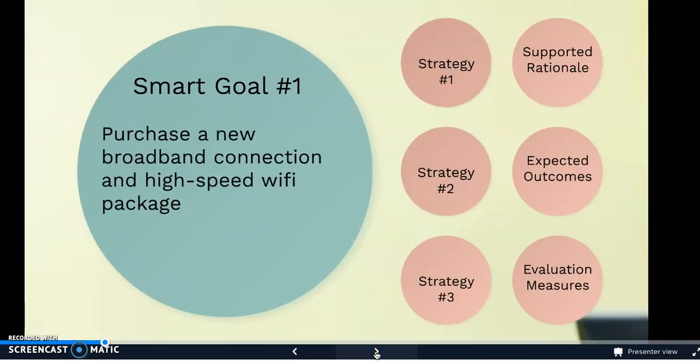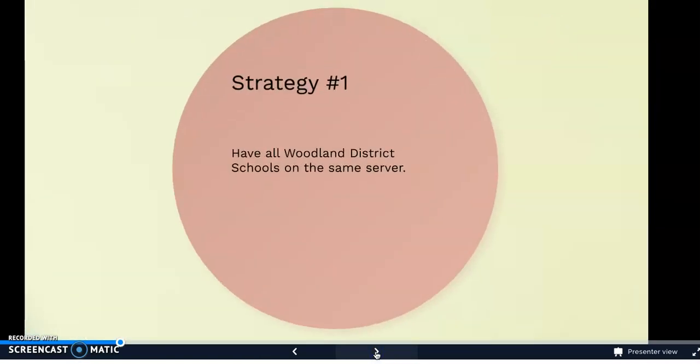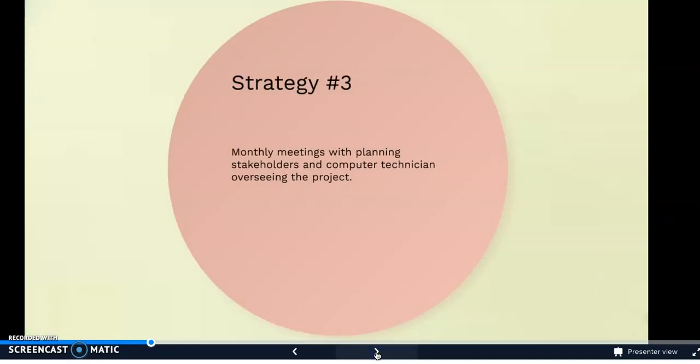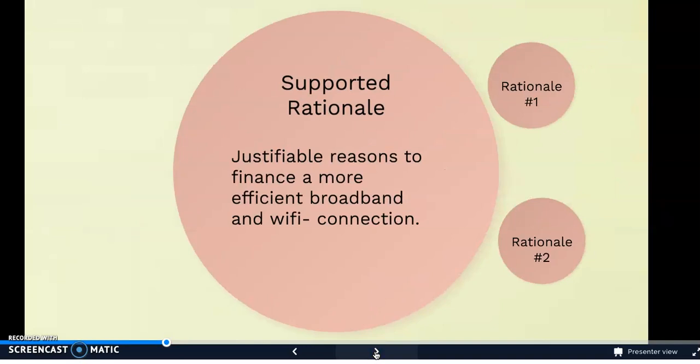The first goal that we have set is to purchase new broadband connection and high-speed Wi-Fi package for every one of our schools, and all of our schools will be on the same server, and they'll have Wi-Fi antennas that will be accessible and functioning properly, and then we'll have our technician monitoring that. We'll also have monthly meetings with the stakeholders and computer technician who's overseeing the project to see if we need to make any adjustments and to just oversee the project to make sure we're not having any complications or problems that we need to address.